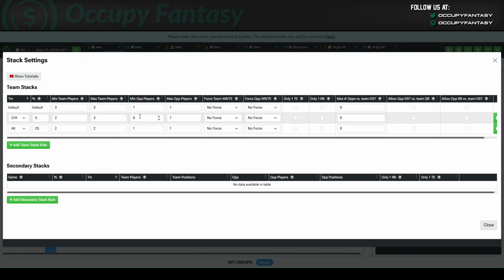That will be allowed because I have a 0 set to minimum. If I set this to a 1, for example, that means I always have to have an opponent. This means I'm never going to get the Chicago Bears defense in a Caleb Williams stack because I have not allowed any opponents of that defense. If I do want to allow, say, Caleb Williams, a pass catcher, Bears defense against an opposing player, I would just set this to a 1, and now I will see those lineups show up.